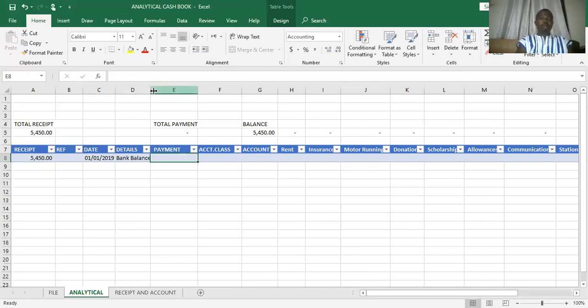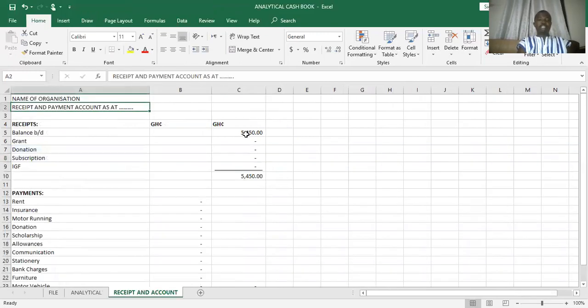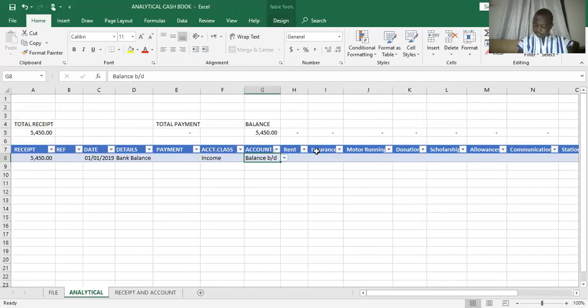Then when I go into the account class, I will choose my income. You know, the balance brought down was classified under the income, and I will choose my balance brought down. So this is how the first entry is recorded. You could see this immediately on your receipting payment, right? Good. Now the next transaction, say grant received from allied agencies, 36,000 on January 3rd.